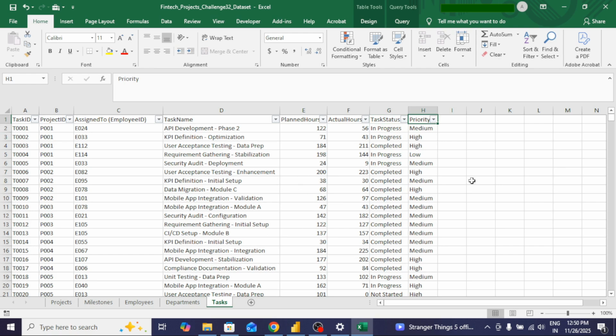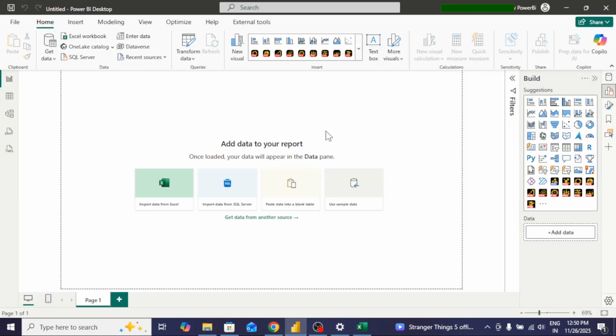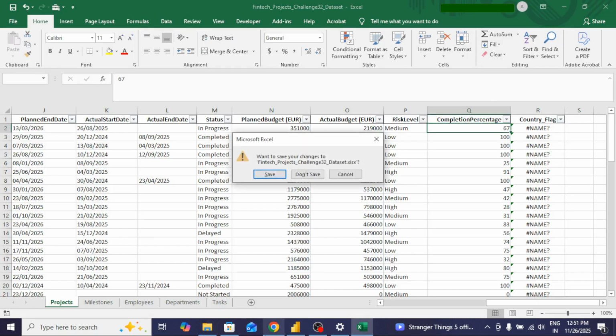So what insight can we make from this dataset? We have 5 tables. Okay, so let's see these tables. We will import these tables in Power BI. So this is the blank Power BI page I have created. So we can import the Excel sheet. So first let's close this Excel sheet.